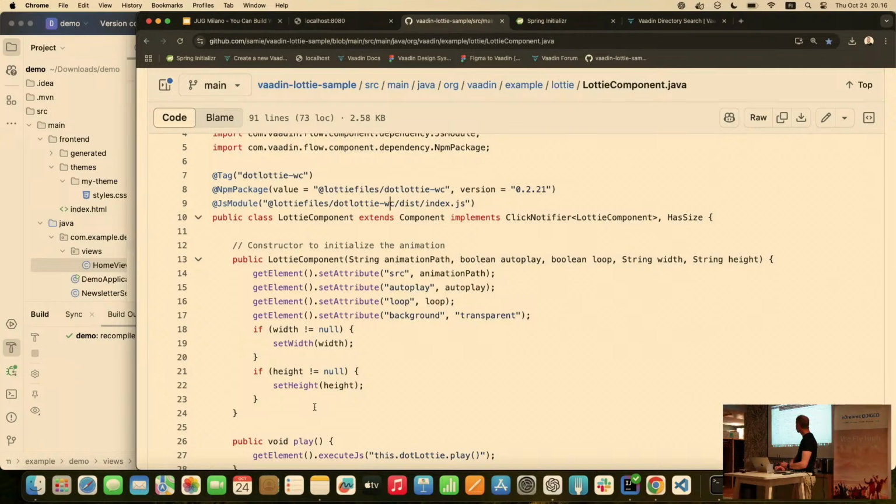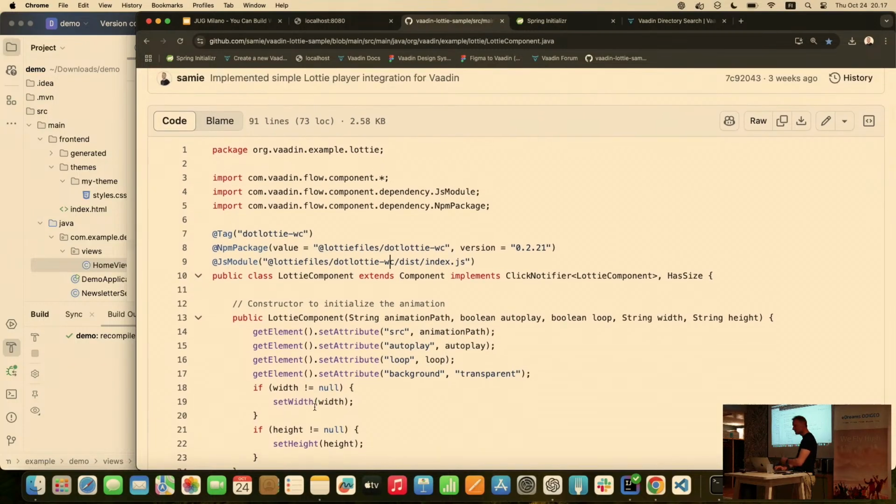To play animations. I just wrote a blog post there on Vaadin.com, so if you're interested, yeah.